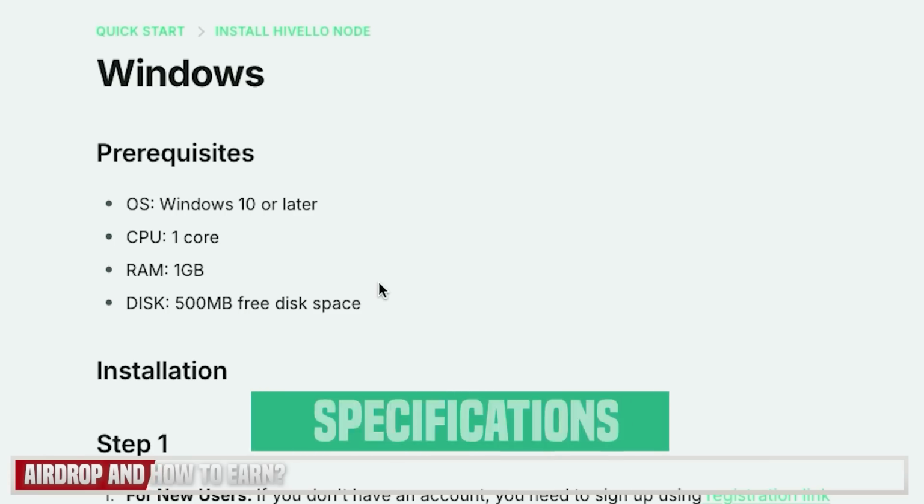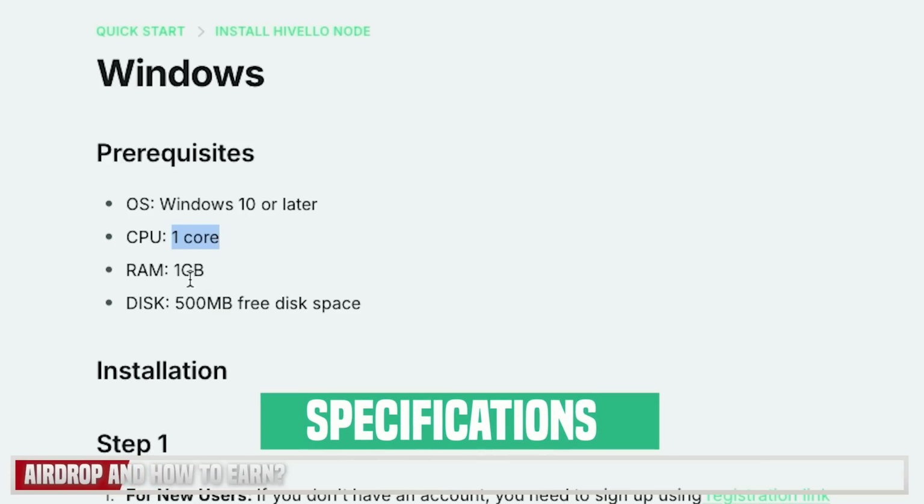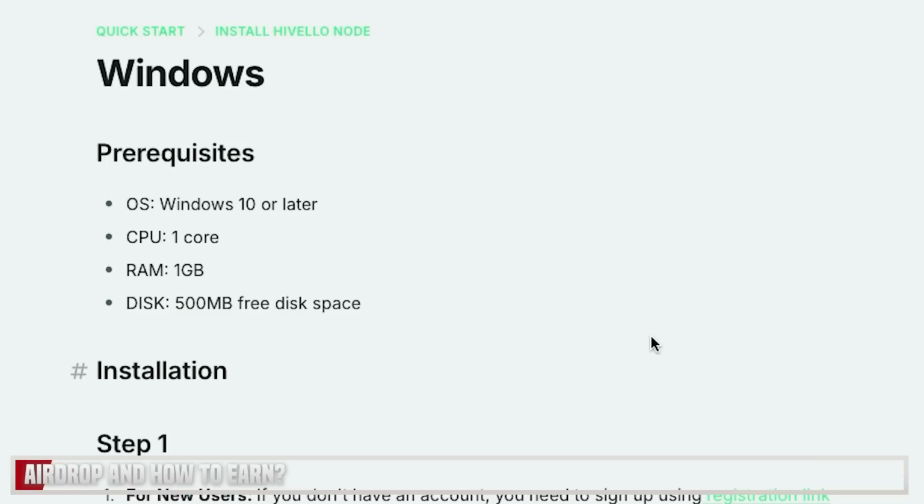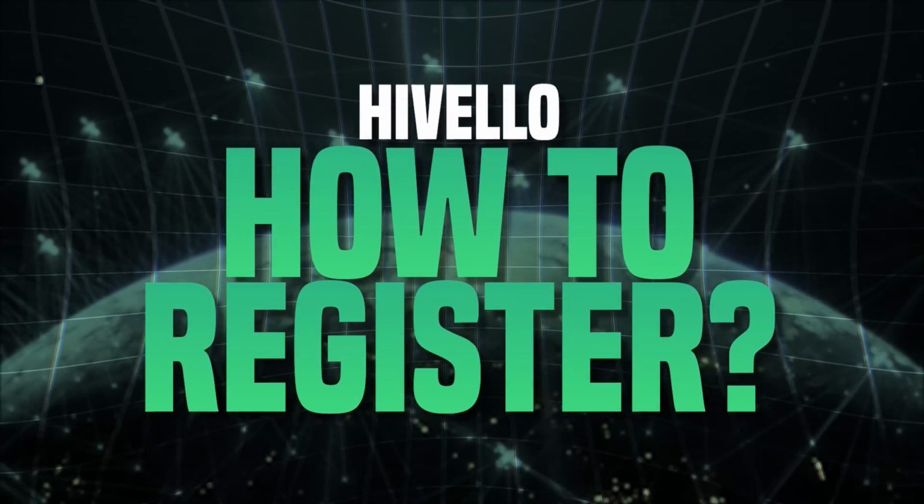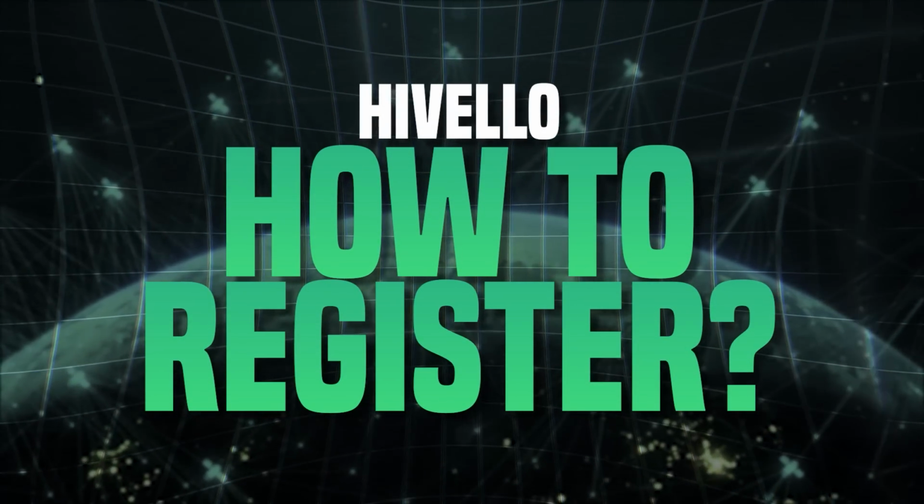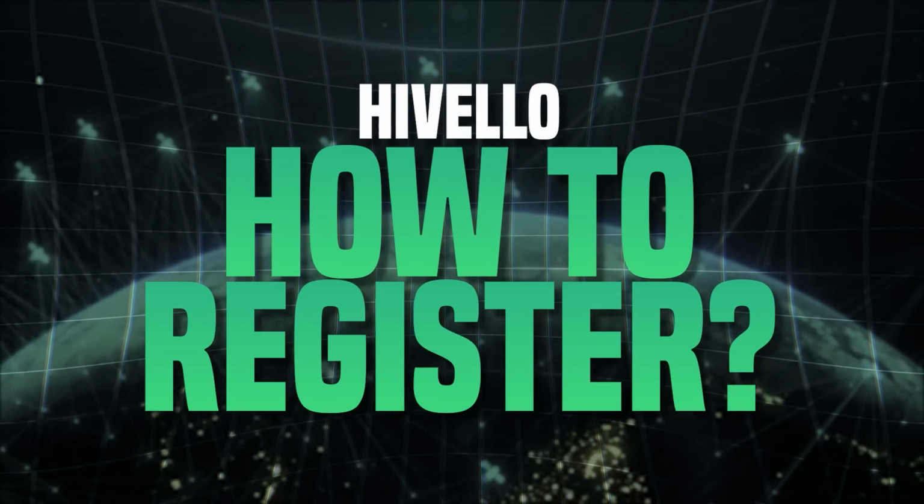And the specs required are super low. It's simply a Core CPU, 1 GB of RAM, and 500 megabytes of free disk space. Of course, if you have more than this, then you're going to earn better on your Depin projects and you'll earn a little bit more. Right, let's move into the final part of the video where we talk about how you can register, download this app, and start earning right away.